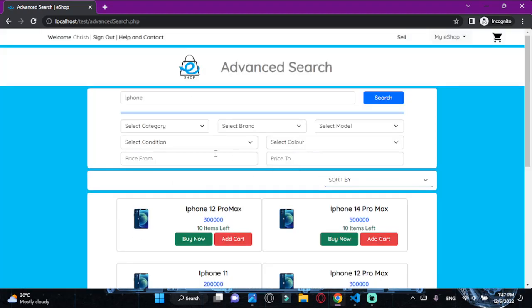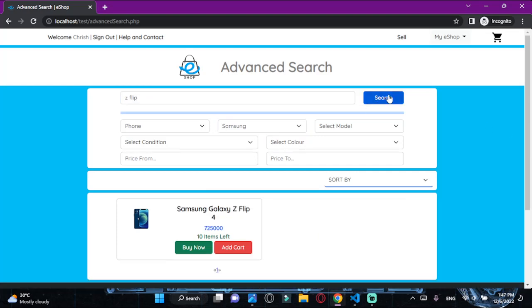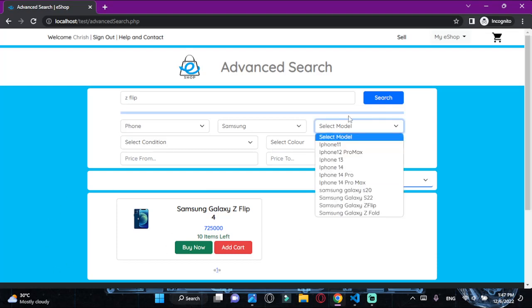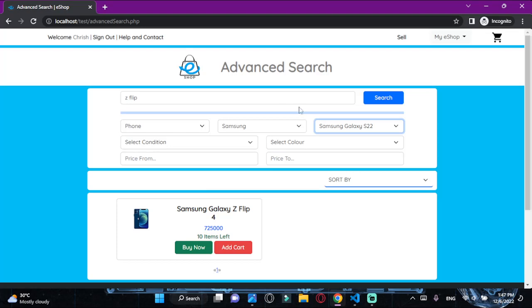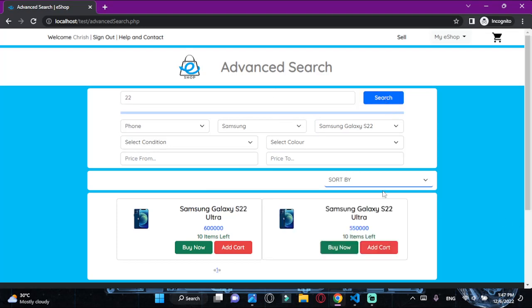will be searched, and then we can type category phone. We can type Samsung. I can type Z Flip, search Samsung Galaxy Z Flip 4, and I can select the model, Galaxy S22. I'm going to type 22 and S22. As you guys see, just like that.